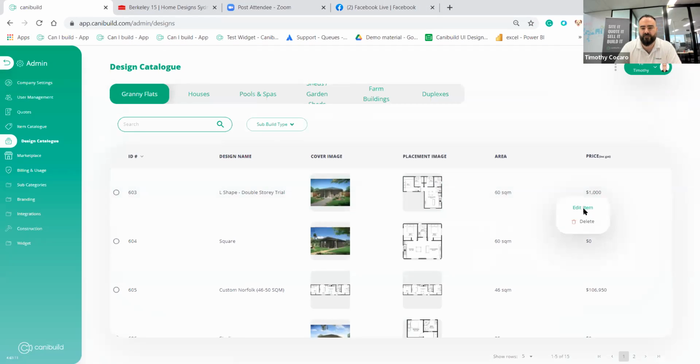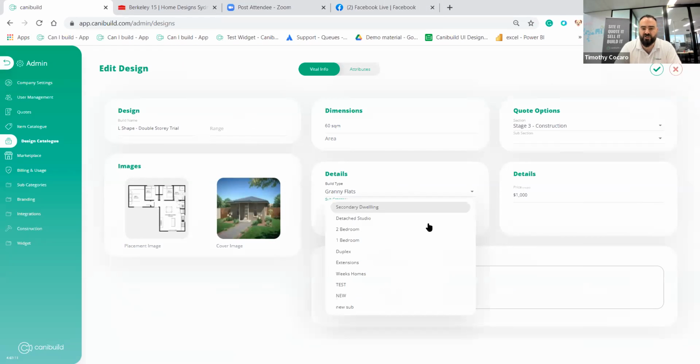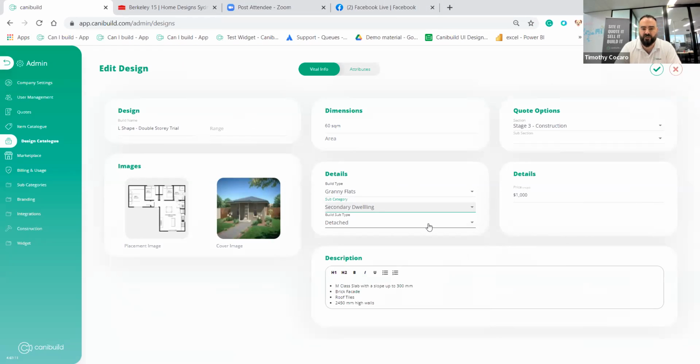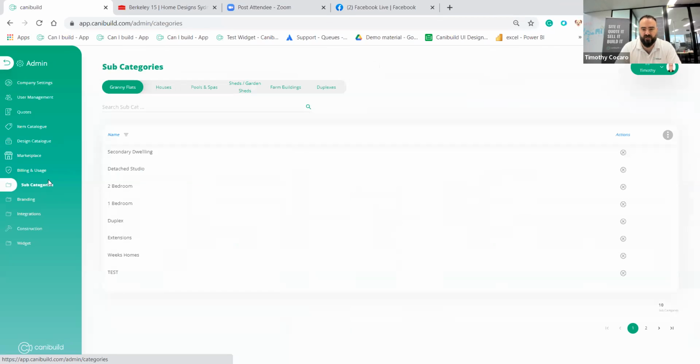So if you click on edit, and then we've got subcategory here, and this drop down, you can change it to another category, or if you've got subtype, you can change it. So I've clicked on the granny flat, so the sub build types are detached, studio, and you can change it, whichever design. And if you want to add subcategories, so these are the categories that just popped up on the admin, you click subcategories, and then you basically click these more identifiable 3 dots and create a subcategory. And then you can create as many as you like.